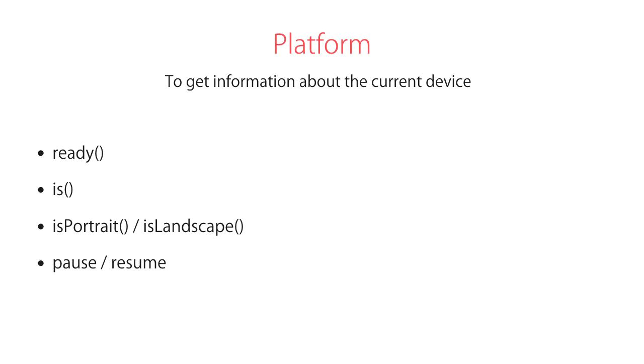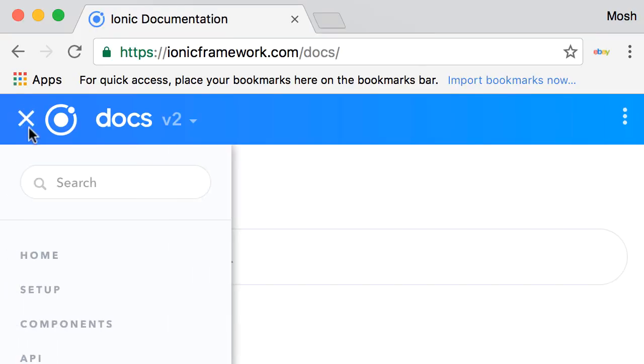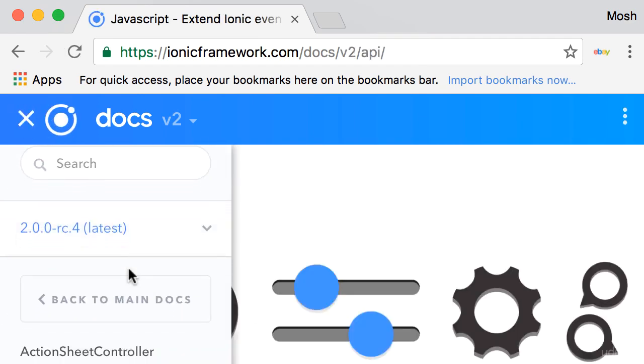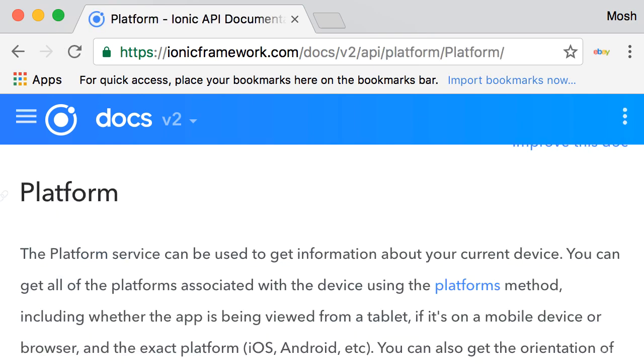For example, when the user switches to a different application, operating system puts our application in the background and fires the pause event. To learn more about the platform service, you can go to Ionic documentation and find it under API menu. So if you scroll down, it's right here. All right, now let's see this in code.